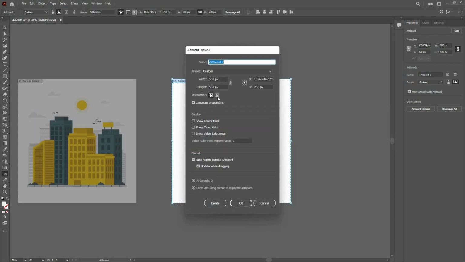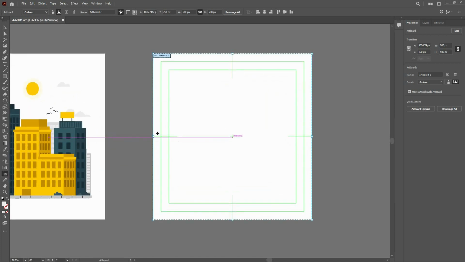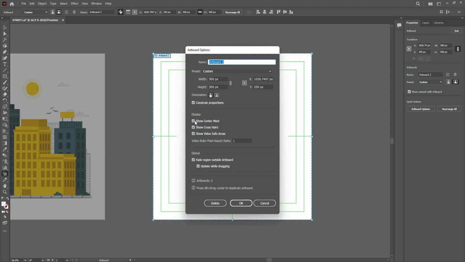Double click on it now. There are a few other options. It can show a center mark, show a crosshair, or show video safe areas. This is the cross mark, this is the video safe areas, and so on. In case you need these, you can activate them as well.